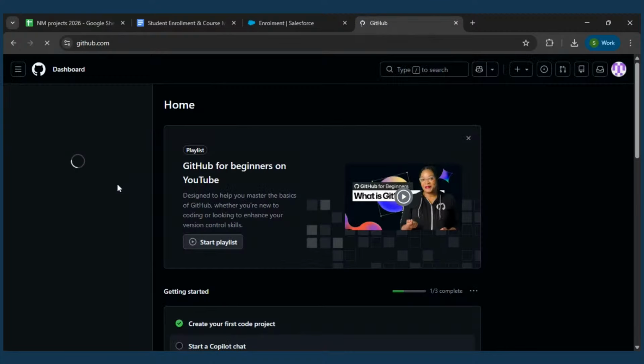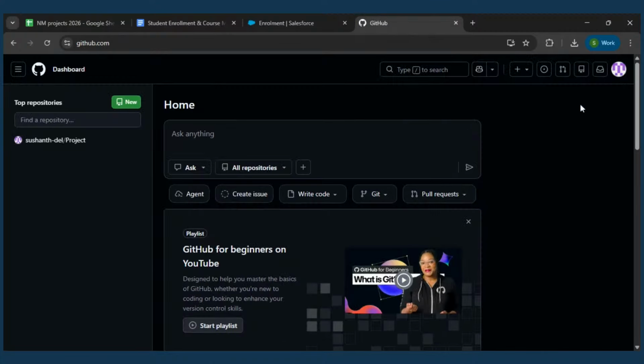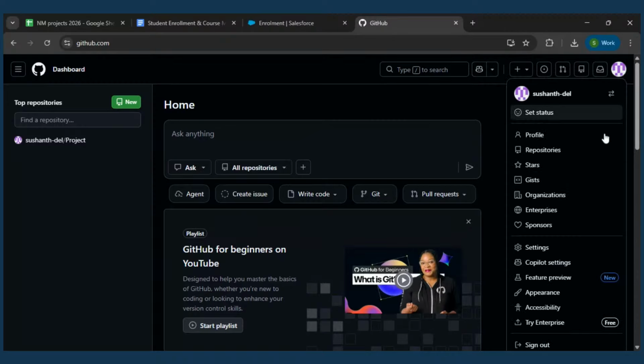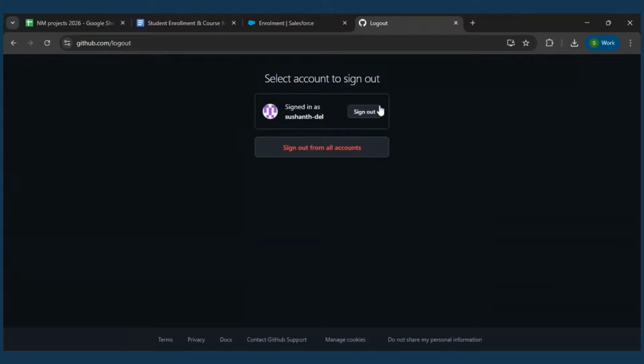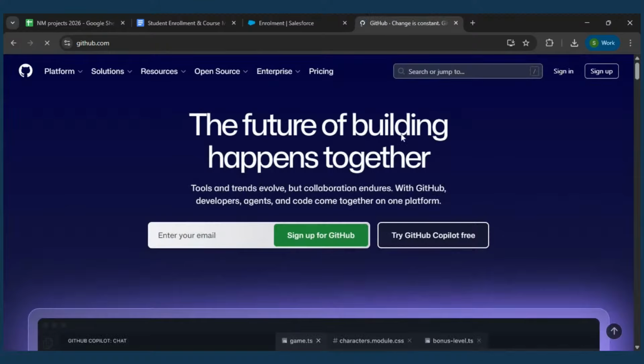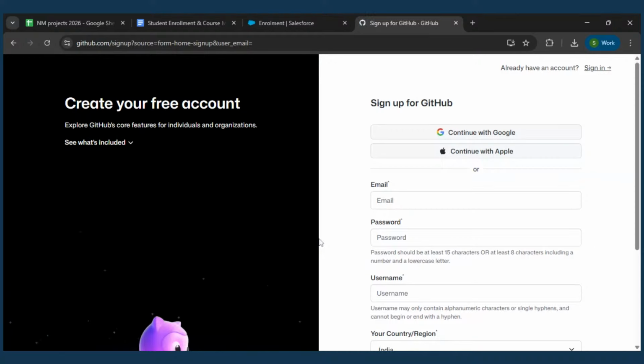So I'll show you how to create a GitHub. For that, open github.com in the web browser. I have created one previously, that's why it's showing like this.